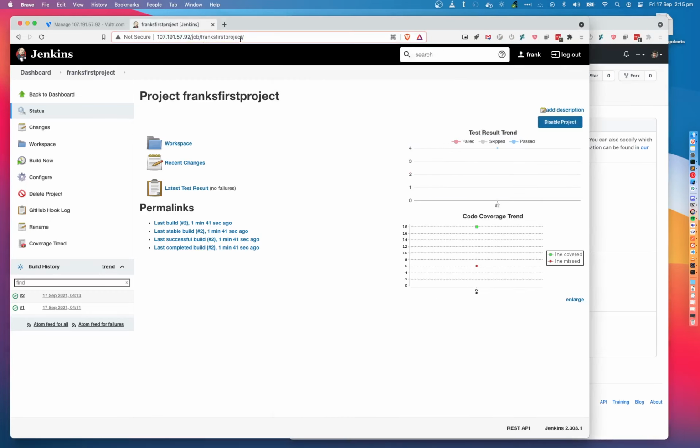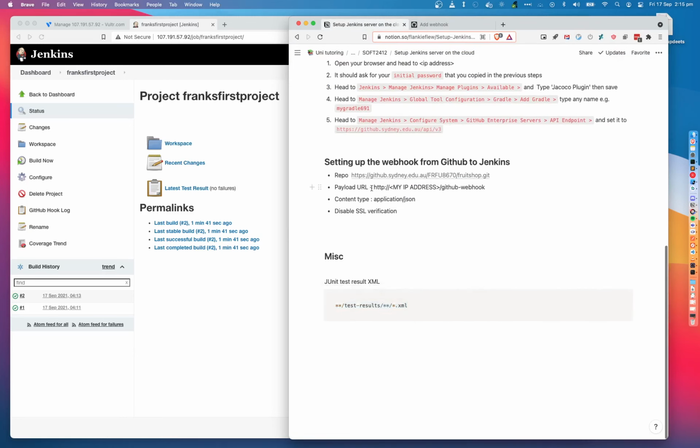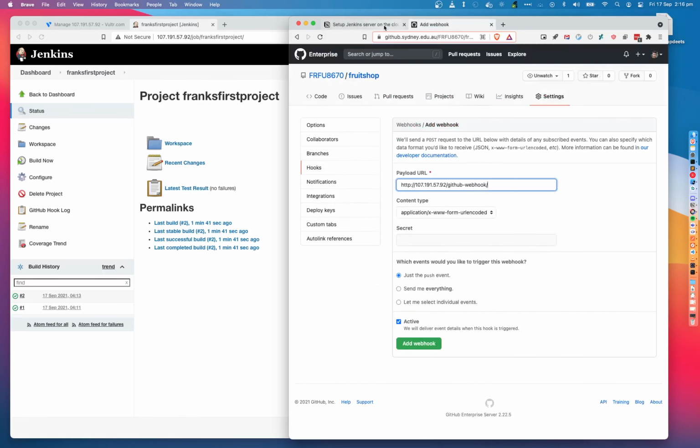Now this may or may not work, because if the university's servers don't accept non-HTTPS requests, then it won't work. So fingers crossed this will work. Just type in that address there and then type github-webhook/. I've put this down in the notes as the payload URL, and it's just your IP address and then github-webhook/. Now we want to choose application/json. Okay. Now let's press add webhook.